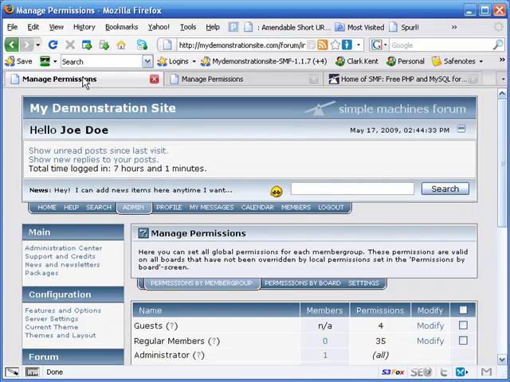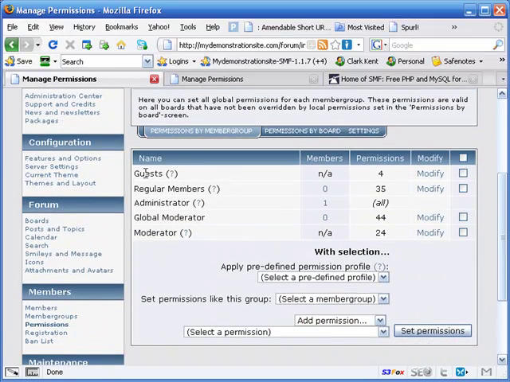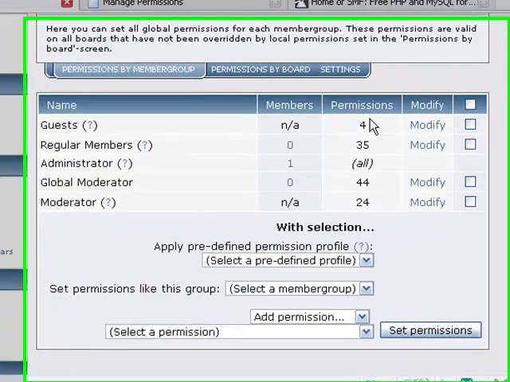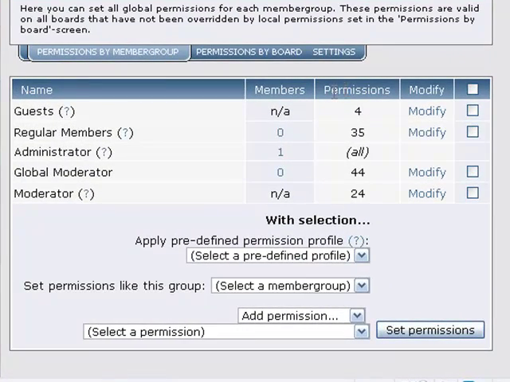Now if we head on back here to the 1.1.7 and permissions by member group, come on down here and you see we've got the member groups that are already created, the guests, and the number of permissions that are currently assigned out of all of them that are listed. The types of permissions are the same in all of these groups, but of those, only 4 are assigned to the guest, 35 are assigned to regular members, all of them are assigned to administrator, and so on.